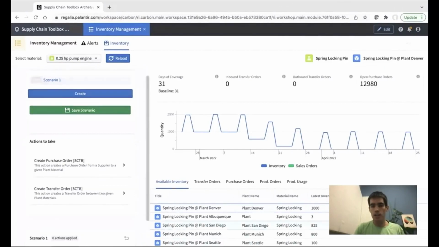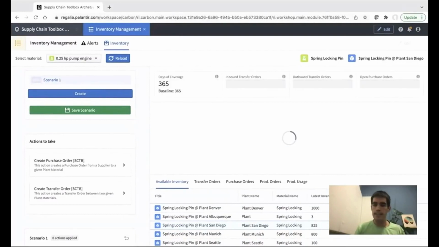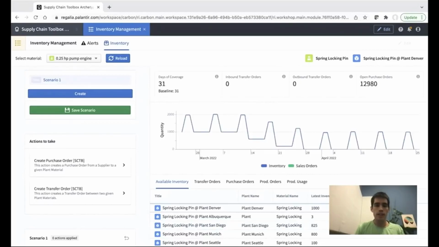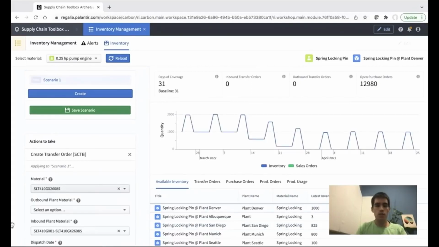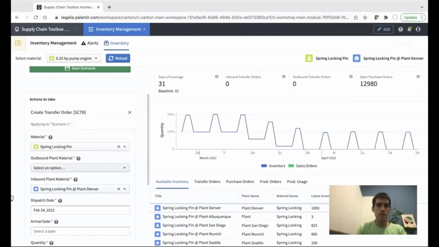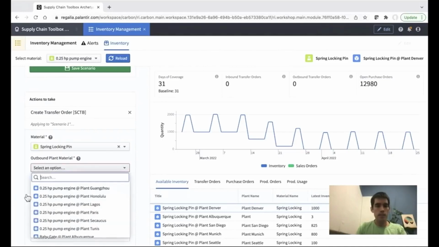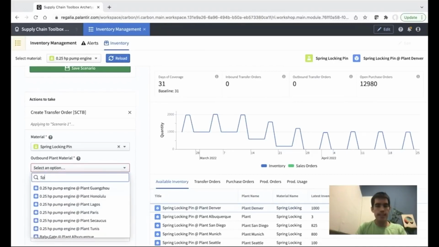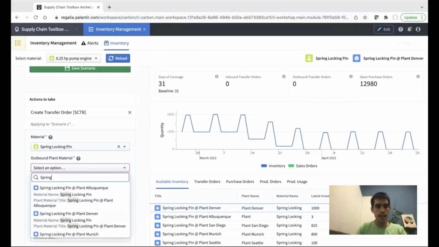So I'm going to take a look at San Diego, because San Diego is the closest place to Denver that has a lot of inventory. I can see that, honestly, at San Diego I've got over 900 units for a while. So that's a good candidate to do a transfer order. And I'm going to execute that transfer order right here in my operational tool that allows me to basically say, hey, we're going to bring into Plant Denver from Plant San Diego my spring locking pin.